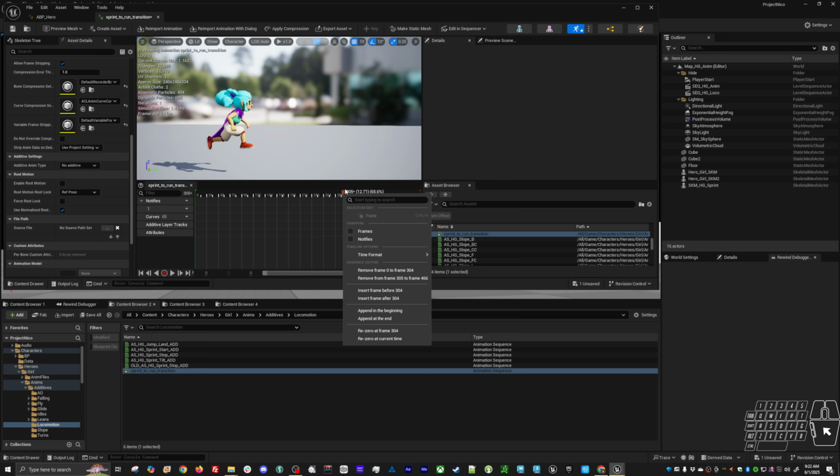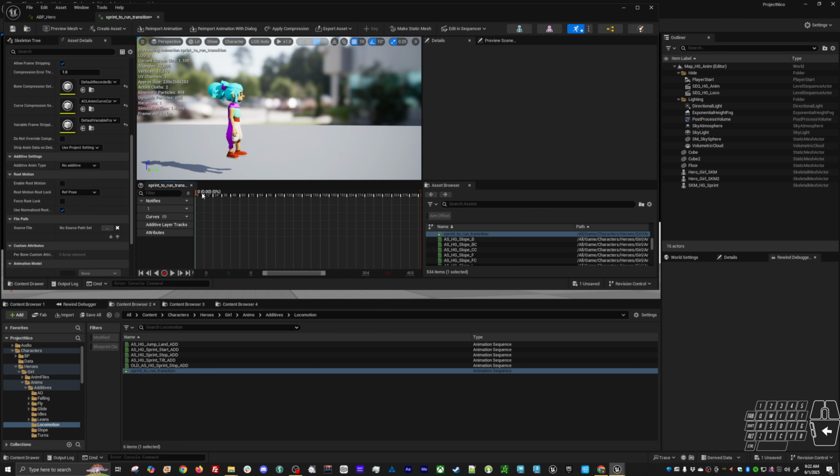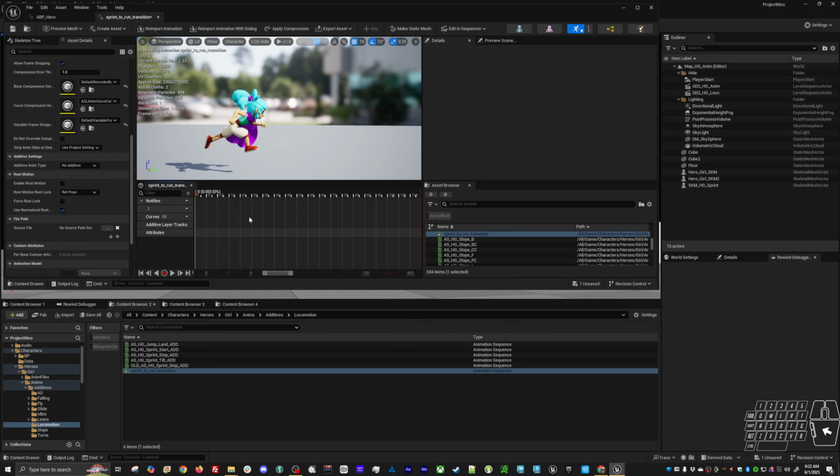So we right click on the timeline, remove from 306 to 466, and then, okay, so just about right here, we are still in our sprint, and we're going to remove everything before that, so that's 0 to 185. That way we have just less to work with there. And we can call that down in sequencer.